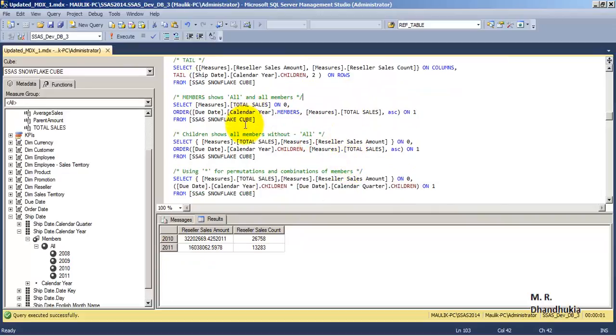So now let's go to the next query. Members shows all and all members, right? So what if we provide only dot member? Then it gets the same output as dot all members, right? That is, it shows all the auto calculated summary member value and all the children. So let's see an example of it. On columns we'll have total sales, and on rows we are going to have all the members shown by which order? By the order of total sales in the ascending order.